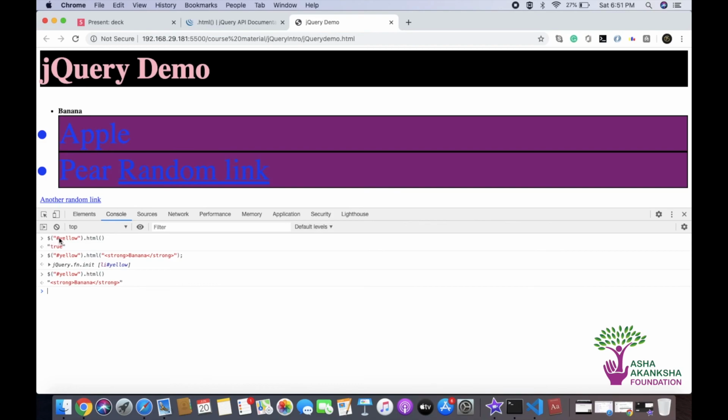You just write $, you write the CSS selector in between, you write dot, and then you have a separate function for everything. It is probably the easiest syntax you could get to do DOM manipulation, and not probably, it is actually the easiest syntax you could get, right? And this is not even an effort to memorize. You'll actually be able to do this really well, really soon, without any difficulties, right?